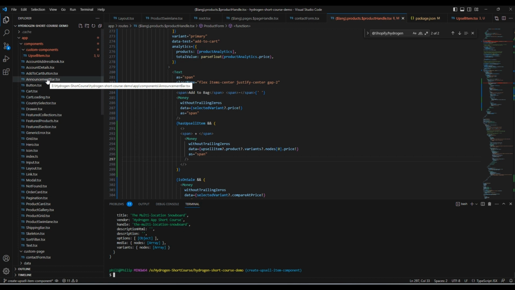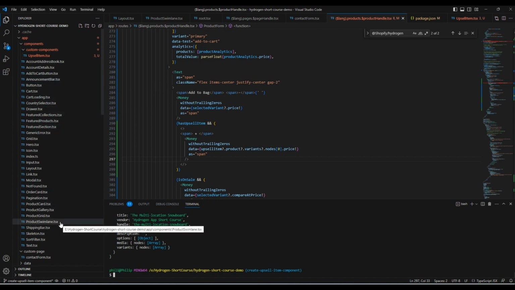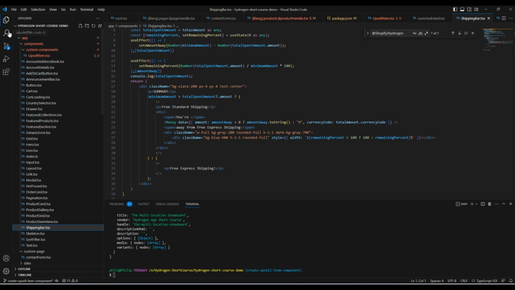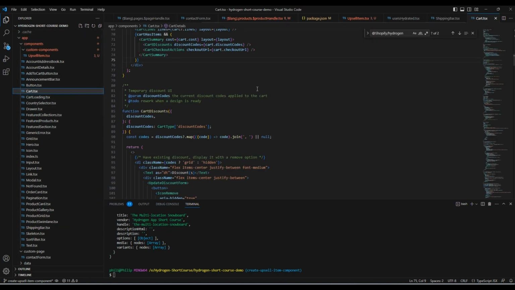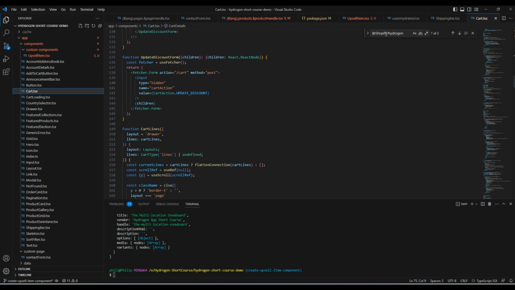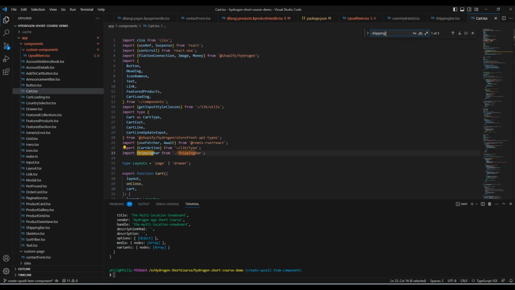Announcement bar. Cart bar. Where is that? Shipping bar, sorry. So there is a problem here. It seems like it is coming from the cart. What we're gonna do here is find that shipping bar.